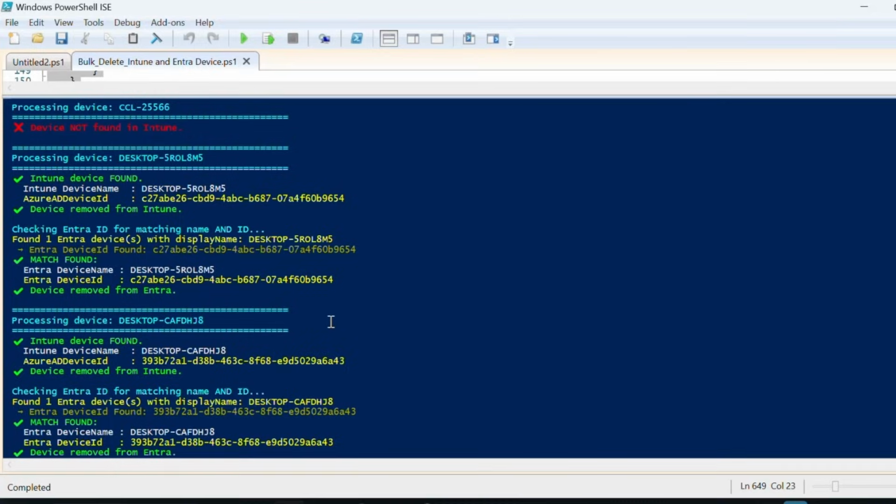So that's how you can delete the devices in bulk from Intune and Entra portal.